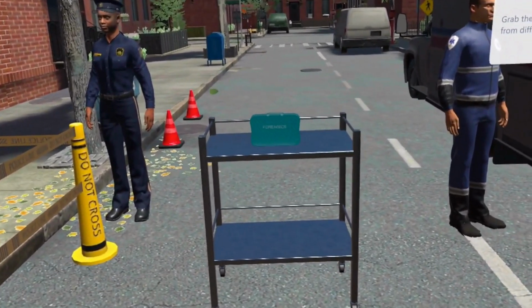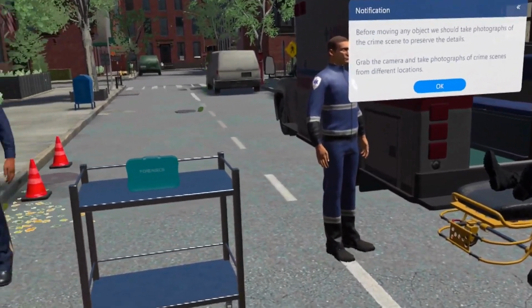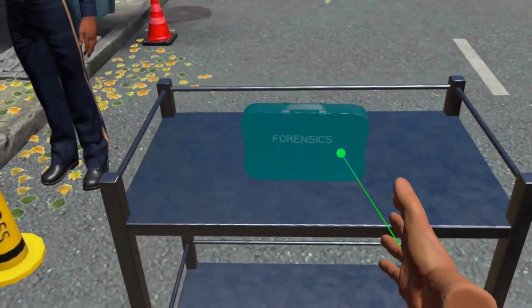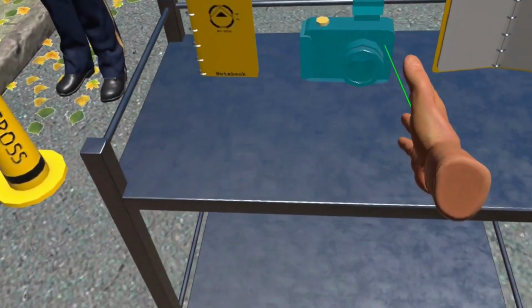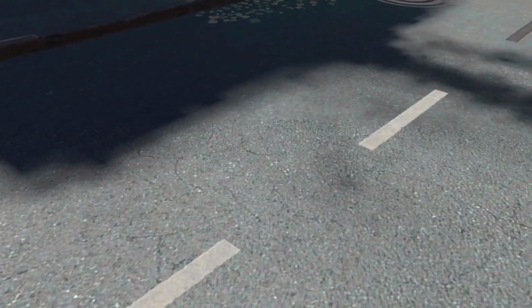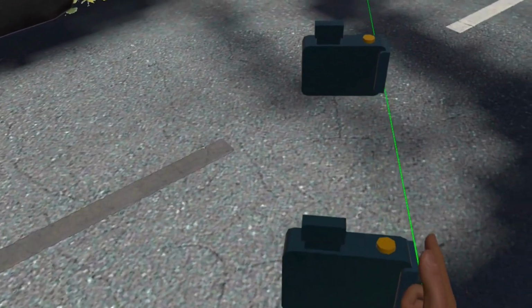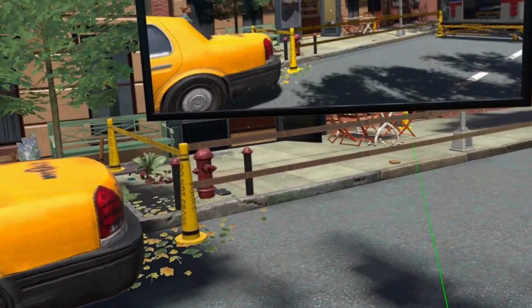Before moving any object, we should take photographs of the crime scene to preserve the details. Grab the camera and take photographs of crime scenes from different locations. Move to the target locations to capture important aspects of the crime scene. To capture the photographs of crime scenes, align the camera on the hand to the camera on each target location.